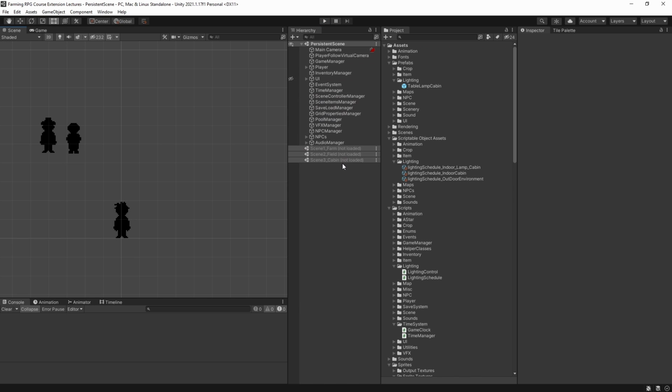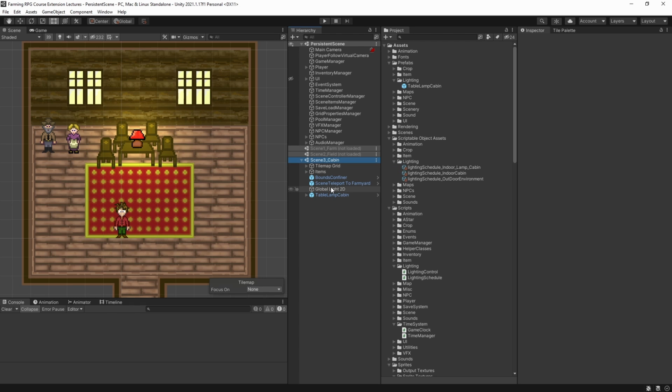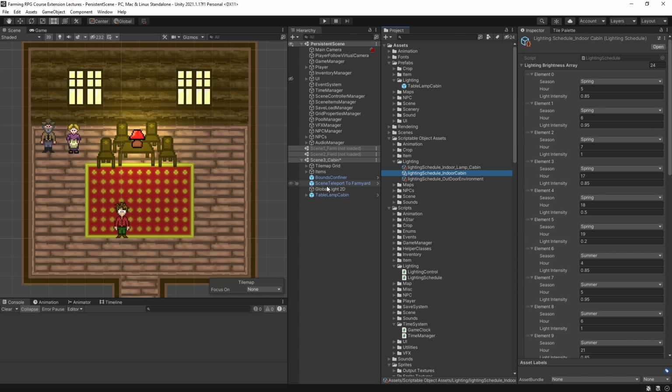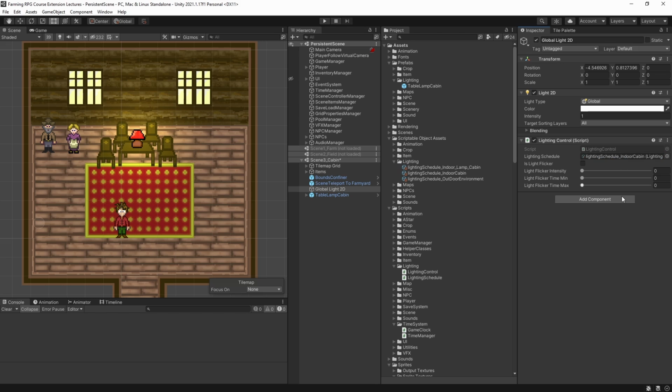Let's stop that for a second. If we load the cabin again and go to the global light 2D. Right, okay, so we haven't set the light control for the cabin for the global light. Let's do that now. Let's add component, lighting control, and we want to set the indoor cabin lighting schedule on this global light. So I think that's everything we need to do. We don't want it flickering.